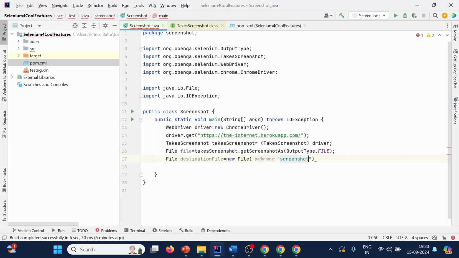So screenshot slash, now it would be the screenshot name. So let us give it the name webpage.png, right? So we have captured the screenshot, we have defined the destination. So we need to copy this particular source screenshot to the destination screenshot location.